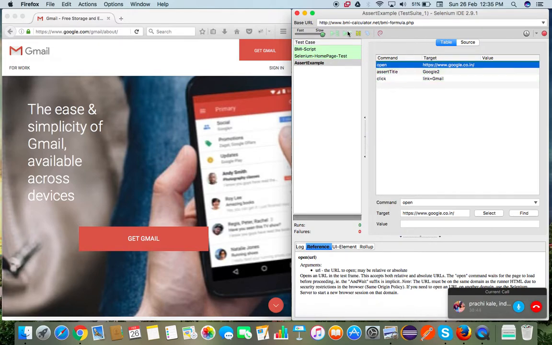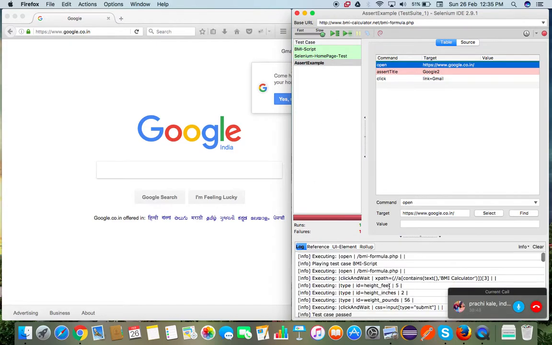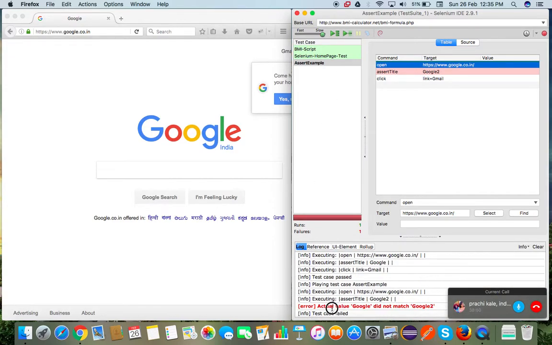Let's run it again from the beginning. It's going to Google. In the first step it will fail, it will not move to the second step because it is expecting Google 2, but it found Google. So the assertion actually failed and the test case failed, so it didn't even try the next step.